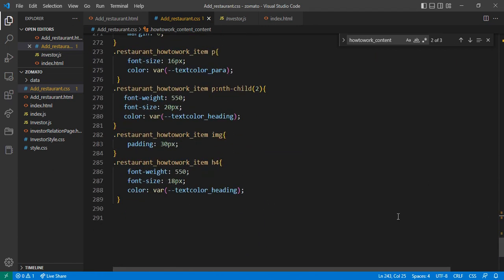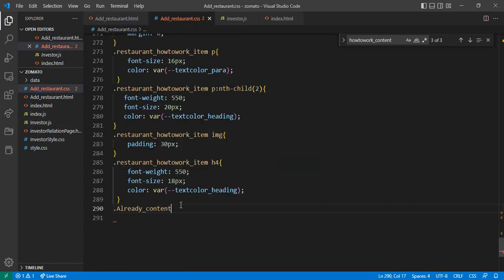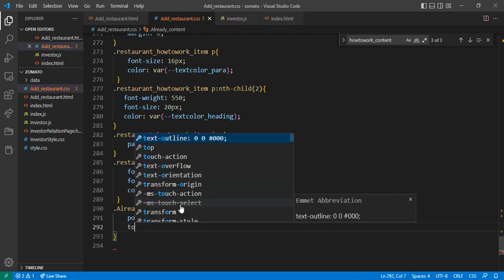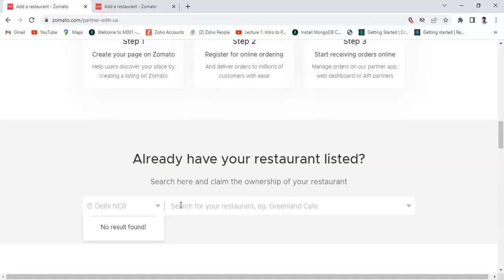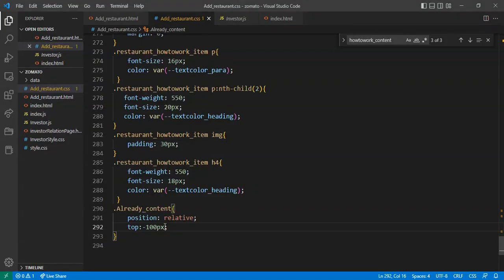For now, we can just come here, and here I want to give some class name. I give the already and this content, just copy this, and here display, not display, position relative, top side will be minus 100 pixel. Yeah, now see, and all this content will not be centered.